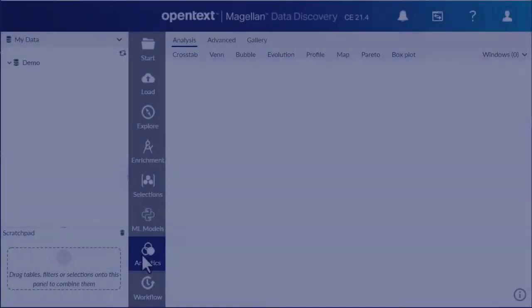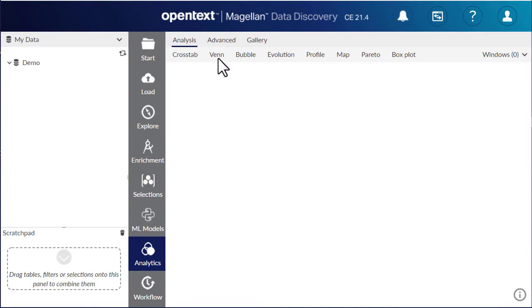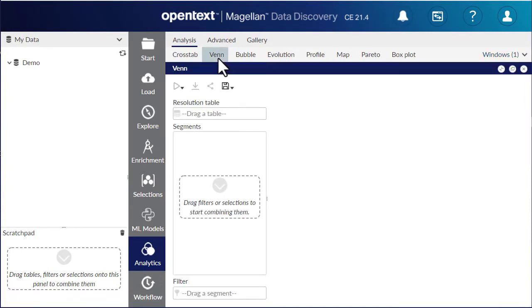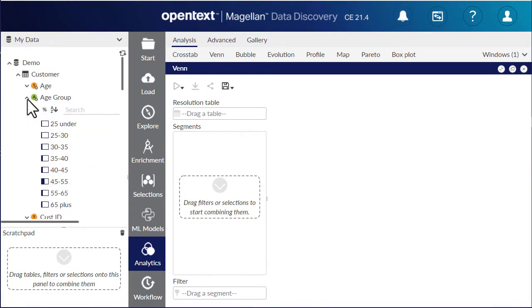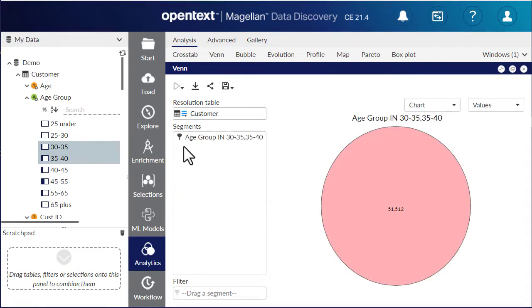To begin, navigate to the Venn menu. From the Data panel, select the 30 to 35 and 35 to 40 age groups and drag them to the Segments box. You can see the total number of customers belonging to the two groups.